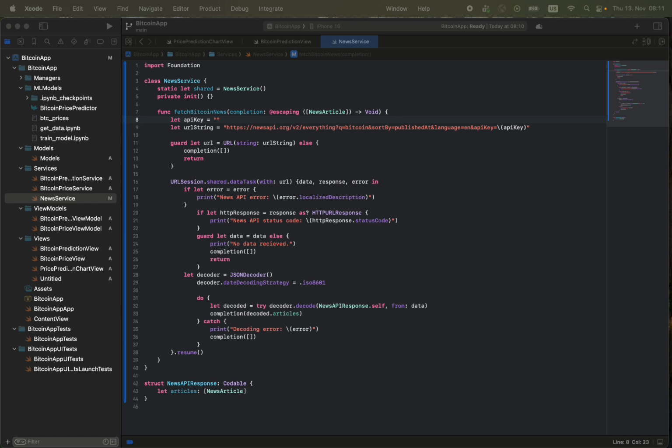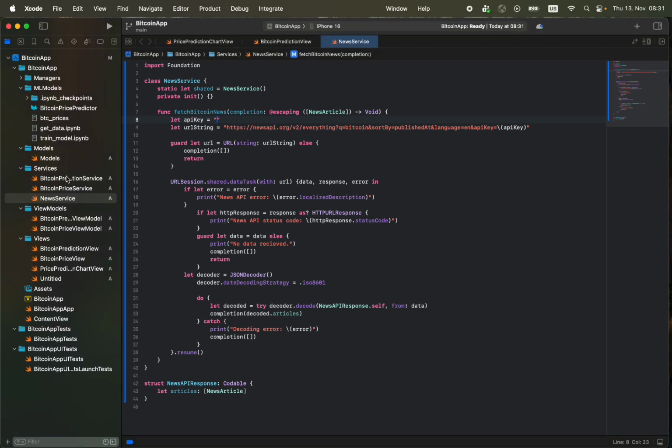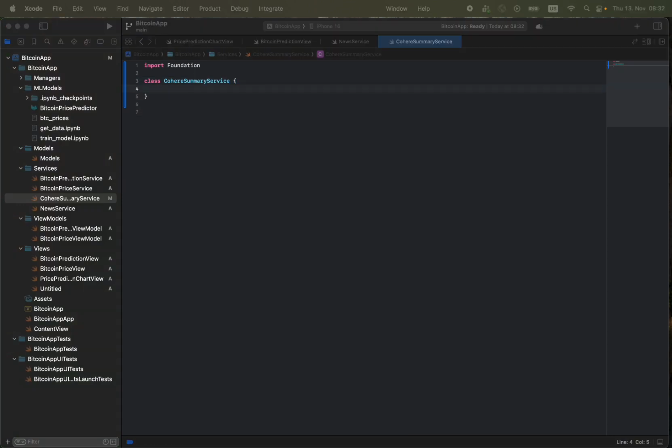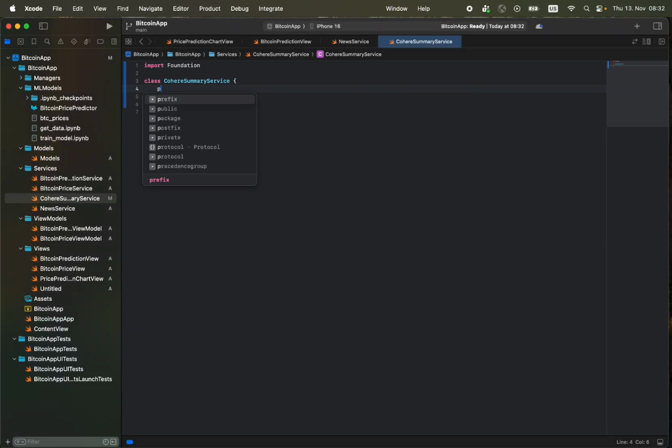It will be responsible for AI summarization of top 3 articles. Let's go to our services folder and create another new empty file, and we will call it CohereSummaryService. As always, we import Foundation and we create a new class. Just like before, I'm storing my API key here. So I create a private let API key.